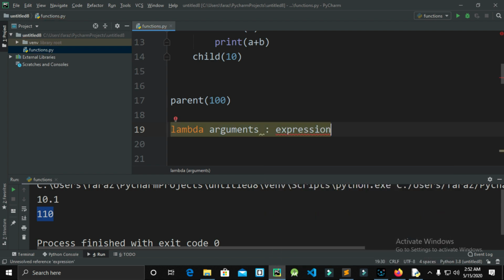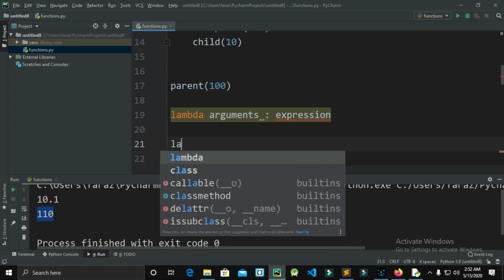You should write only a single expression. That is a limitation of lambda functions. So to make you understand this better, let me create a lambda function.